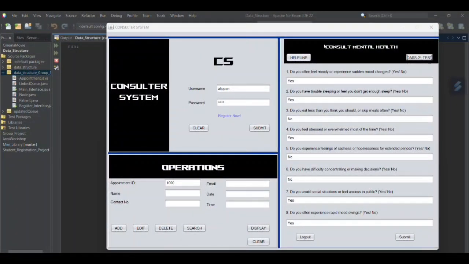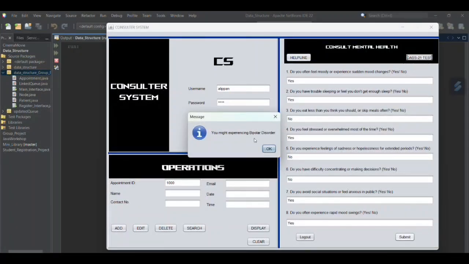So for the next part is consult mental health. I've already pre-answered all the questions 1 until 8 with yes or no. Then I hit submit, and it tells me that I might be experiencing bipolar disorder.